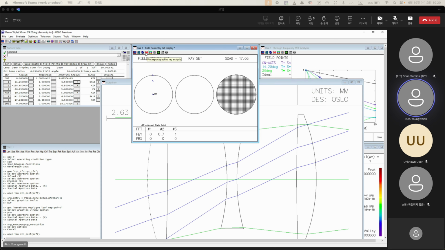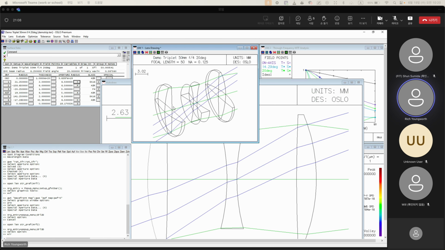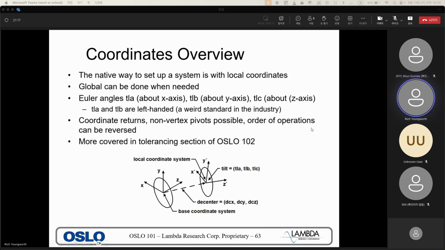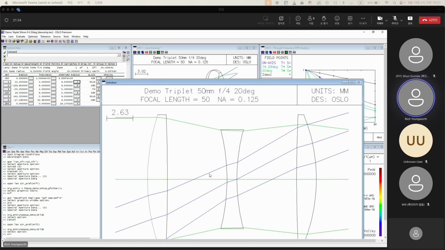You can also do some 3D sorts of perspectives if you want to get a different look at how the lens looks. Now, there are many different things that we have in our coordinates. You can do coordinate returns. You can do like a goniometer and pivot about a point that's not at the vertex of a surface. In other words, I can actually pick a point in a lens like here, and I can tilt a lens or a surface about that. And then you can reverse order of operations, and you can do quite a bit with this.